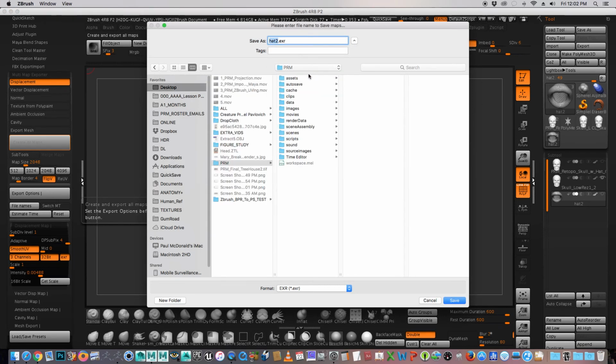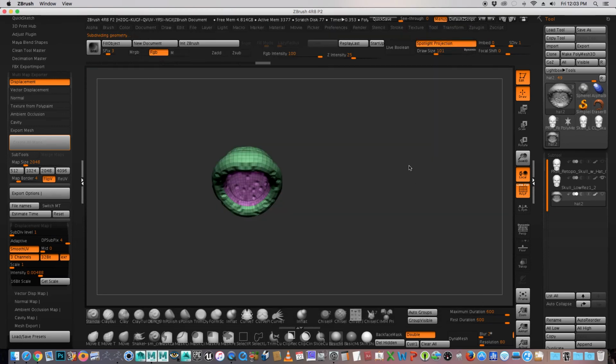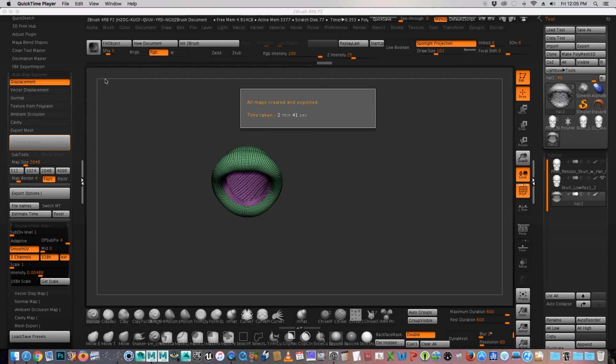So let's go into here, source images, and we'll call this hat underscore displacement. EXR, make sure that EXR is selected here. All right, it's the only option you have. And again, we'll put that into our source images folder. And there we go. It's going to take a minute here, so let's give it some time. And while that is baking, I'm going to go ahead and pause the video.